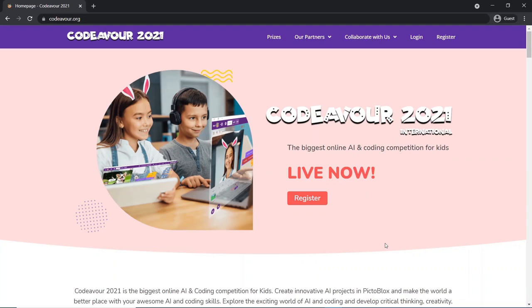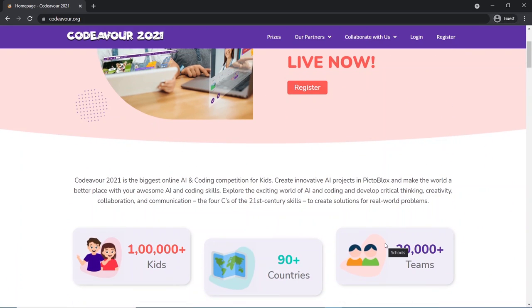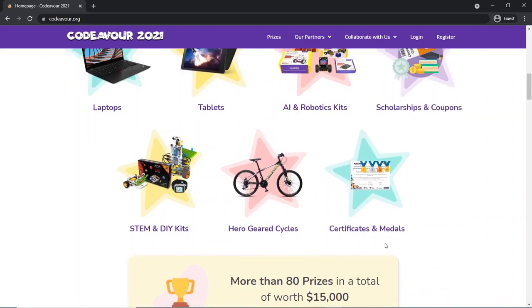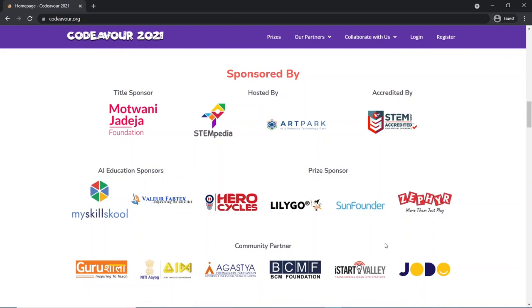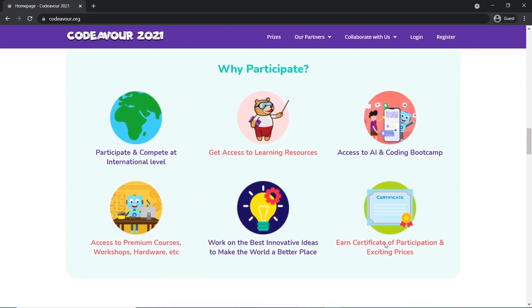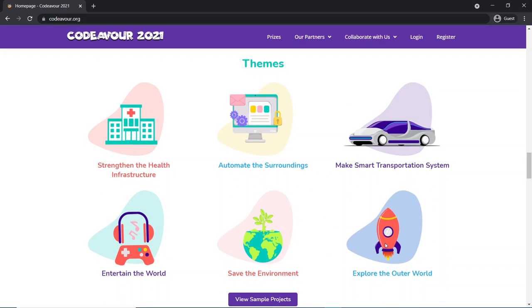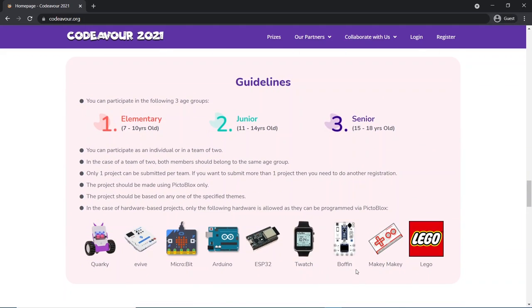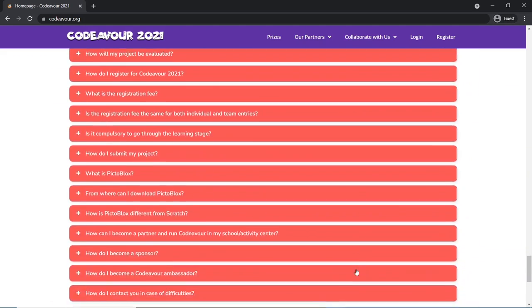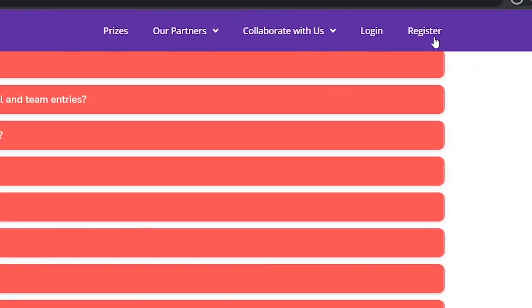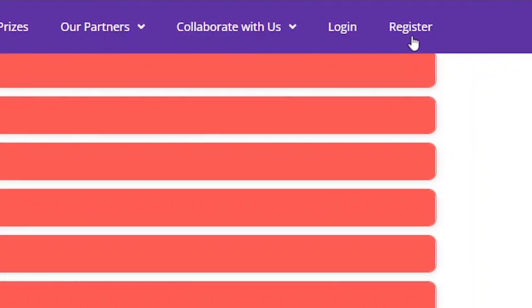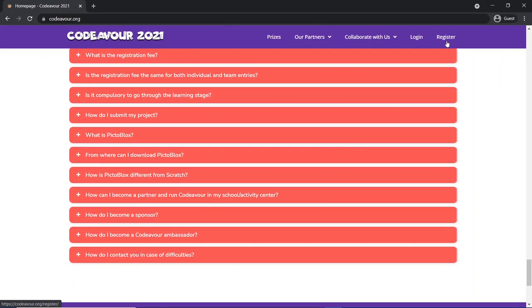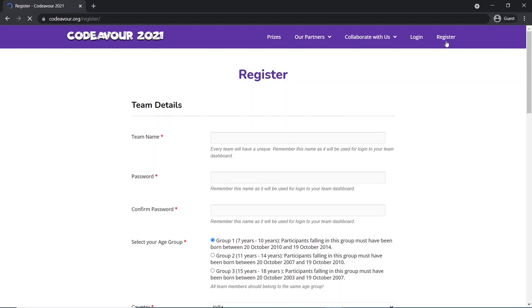Let's begin. Visit the codeavour.org website on your web browser or your phone. You may find all the information that you need to know about the competition on the first page of the website. Go through it if you haven't already. Once you get through the details, let's begin with the registration process. You may find Register on the menu bar of the website. Click on it and you'll be taken to the registration page for the participants.